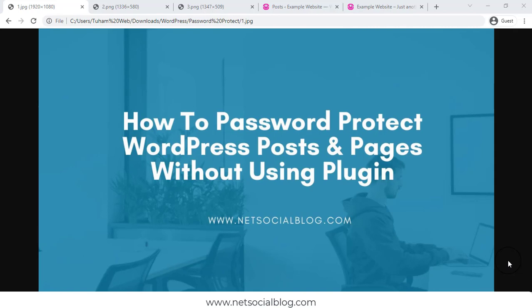In this tutorial video, you are going to learn how to password protect WordPress posts and pages without using a plugin. What do I mean by password protect WordPress posts and pages?